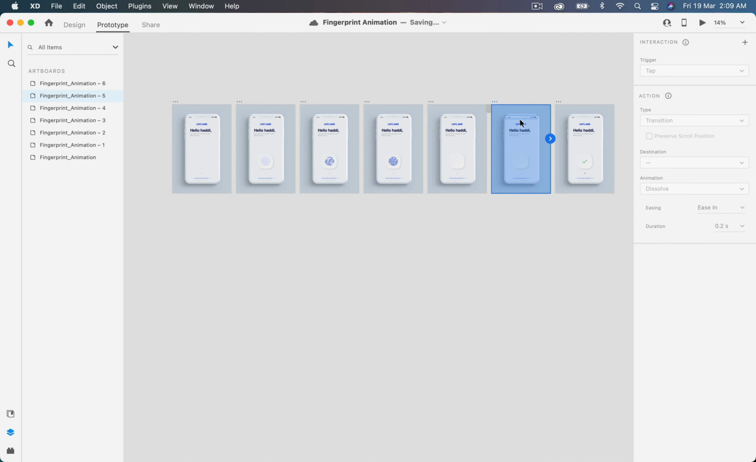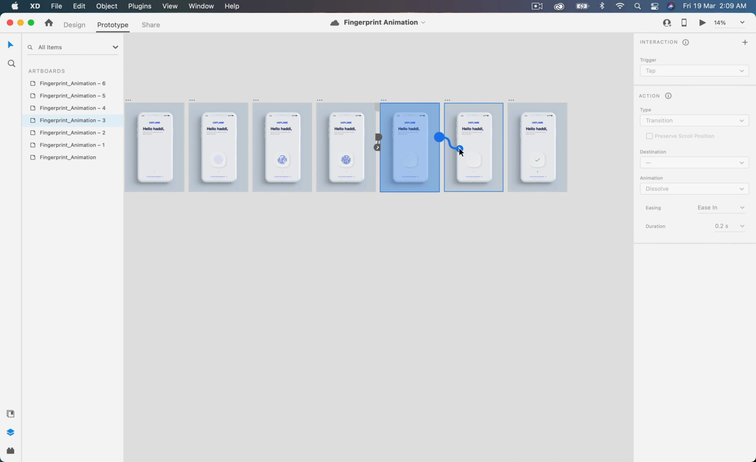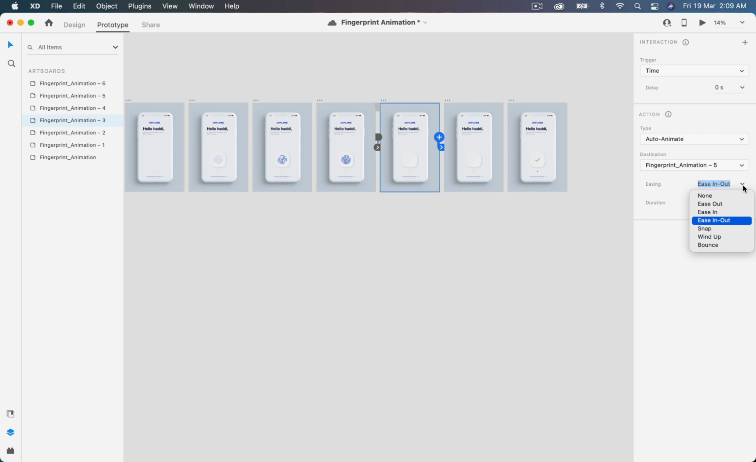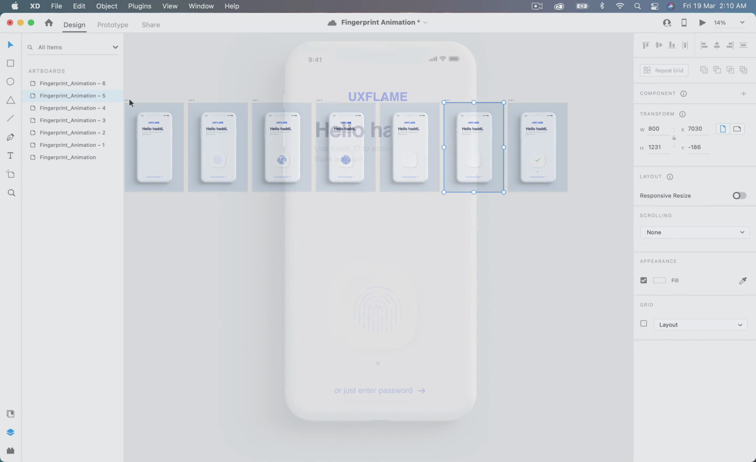So let's move to the prototype mode and create another trigger, just like that. So here is this awesome fingerprint animation, guys.